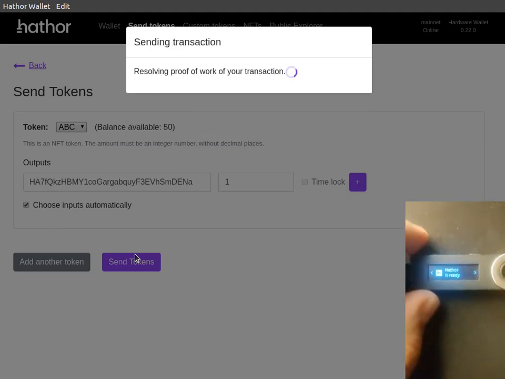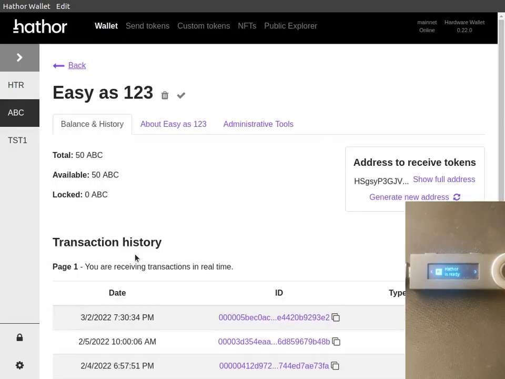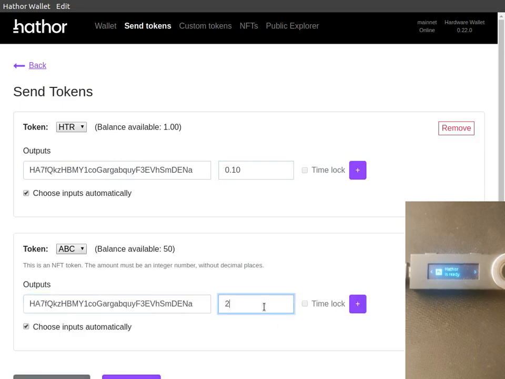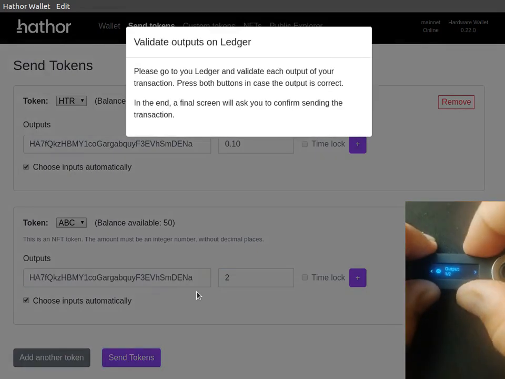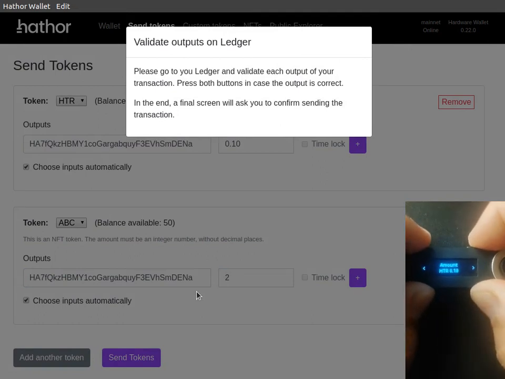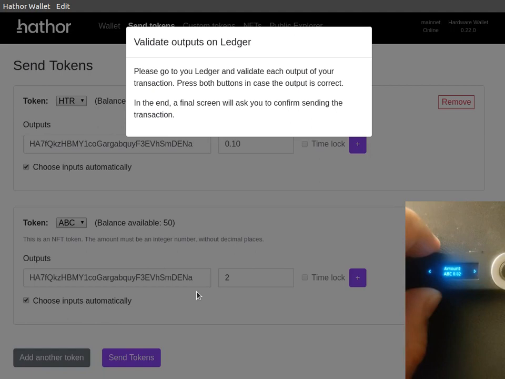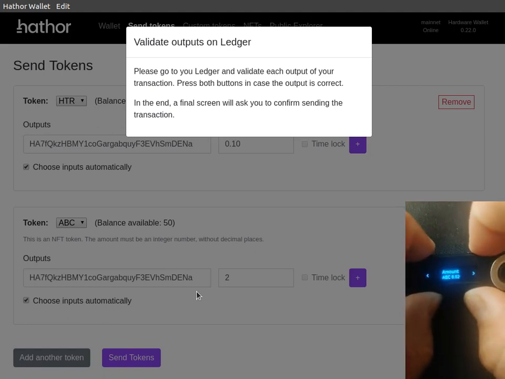The transaction will be very similar to sending HDR tokens, and you can either send custom tokens or a combination of HDR and any other custom tokens you like. On the amount part of the send transaction, you see that it will display HDR 0.1 like expected, and it will show ABC2. Knowing that this token is an NFT, this is expected as well.